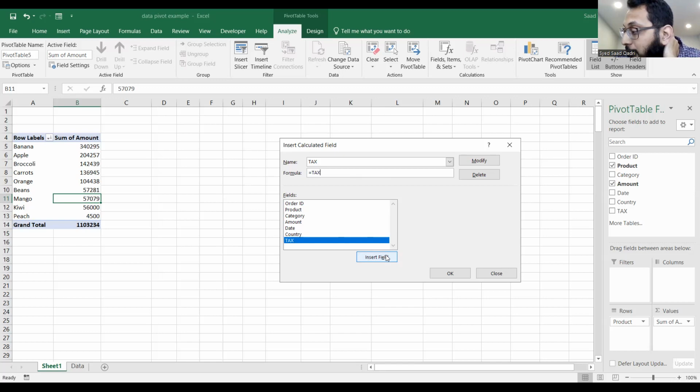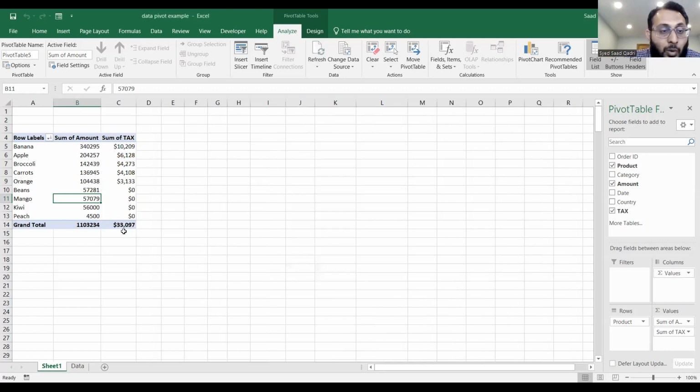If you want to quickly insert the field when you type a formula, we don't need to do that right now. We can just simply click OK. And now we have one additional column, sum of tax. And this is basically the percentage. So anywhere the sum amount doesn't exceed 100,000, it is 0. If it exceeds 100,000, then it's 3% off whatever the amount. And that's what we calculate.